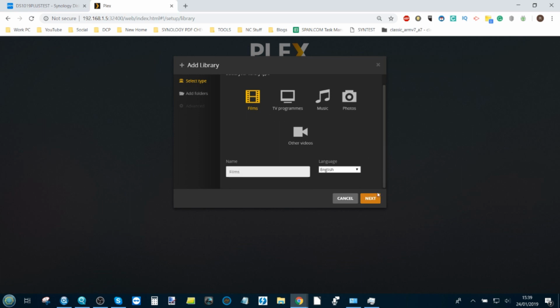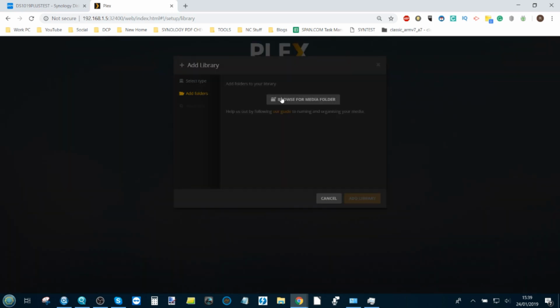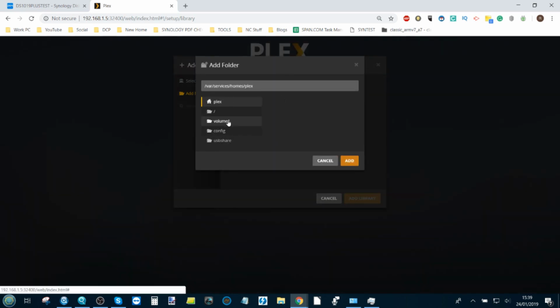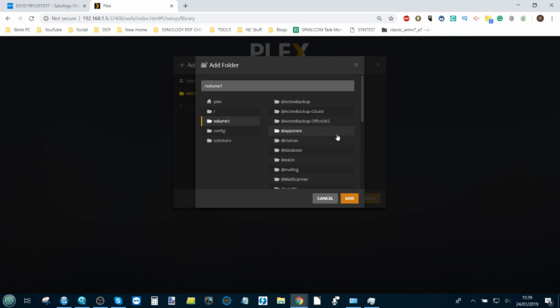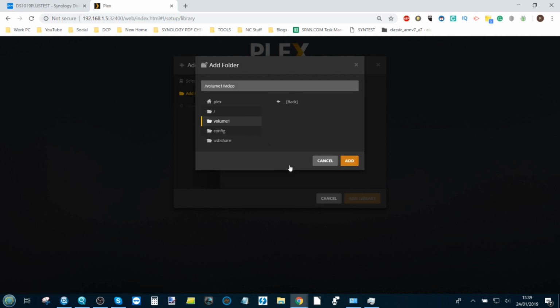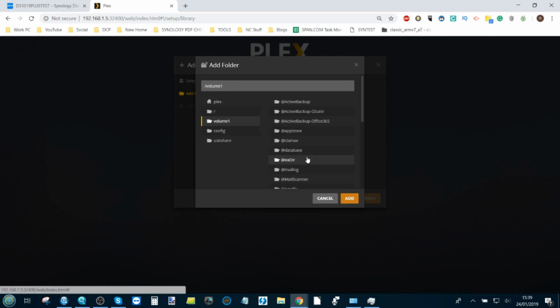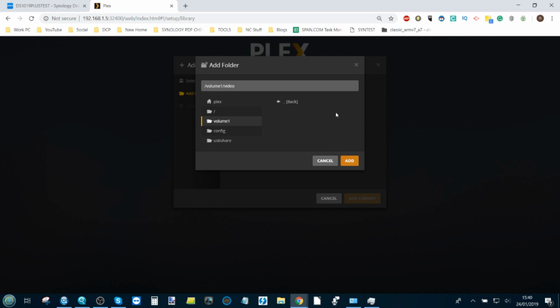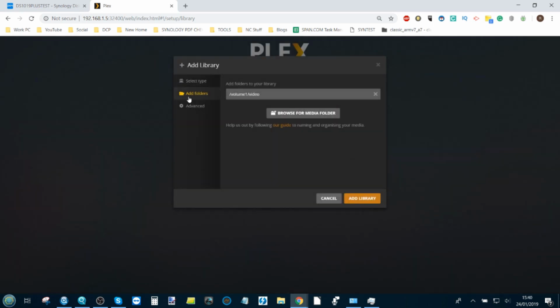And then from there, click Next, and then it will ask you to browse the folders on your NAS and find the folder that you want to use. So in the case of the Synology, I want to use the videos. So in here, we can go into the videos tab. Let's go into that. And now we can add those video folders. From there, it will then add that library.